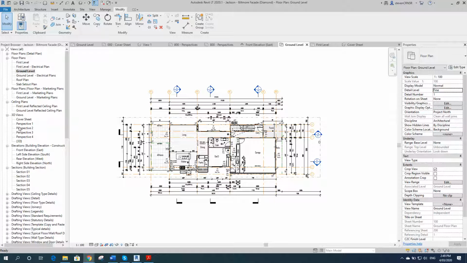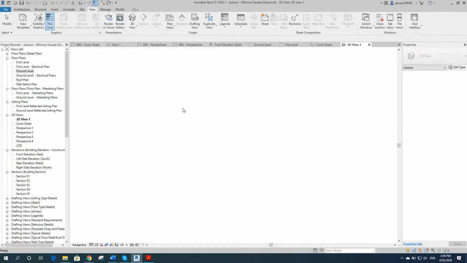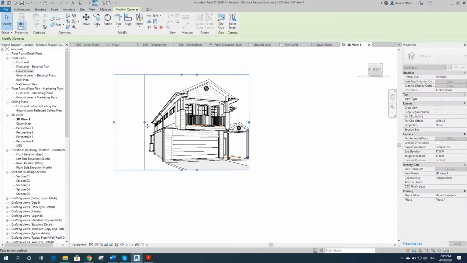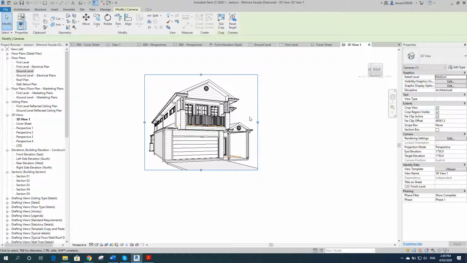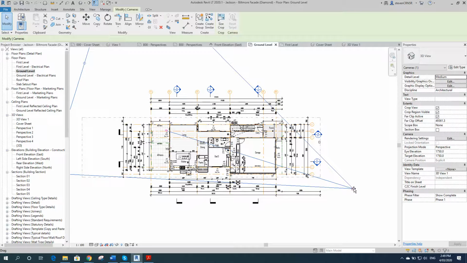Okay, so if you're going to do your camera views, the easiest way is to crop them while you're in that view as well. And then, if this blue rectangle is highlighted, you can go back to your ground floor and it should come up. It probably won't because it's not outside of the view. So there we go. And then I can change it if I need to.